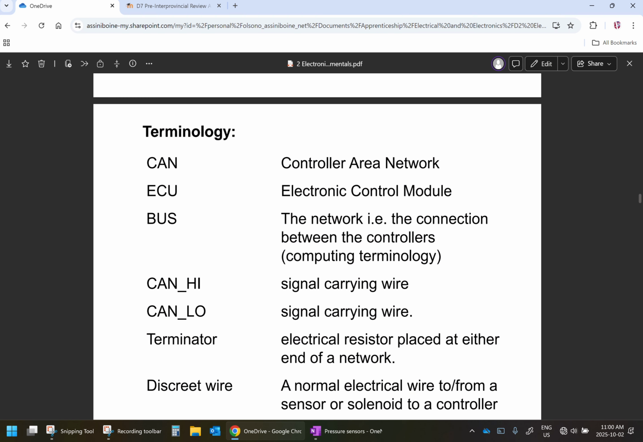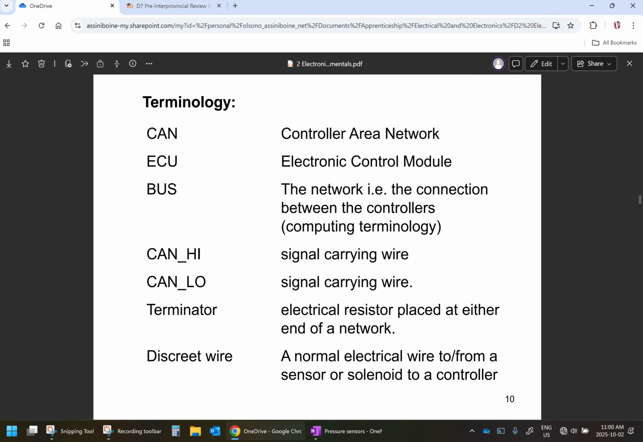For terminology, just a quick recap here. CAN, Controller Area Network. When you see ECU or ECM specifically in a test question, it doesn't necessarily mean engine control module. It might just mean electronic control module, so don't read too much into it when you come across that in questions. The bus is the actual physical backbone of that communication network. In the context of a CAN bus, it's the two CAN wires, CAN high and CAN low. All right. A terminator, it's the resistor, that 120 ohm resistor.